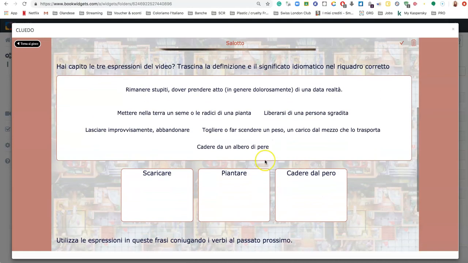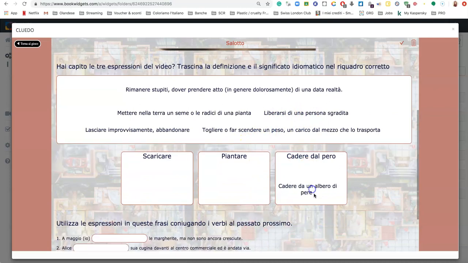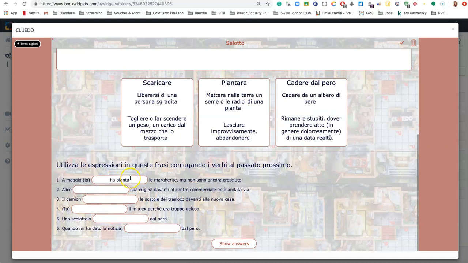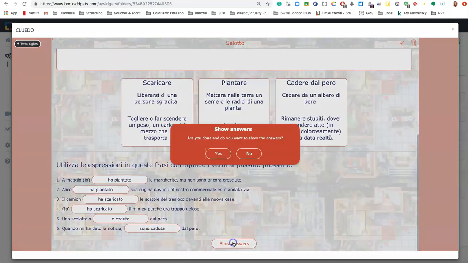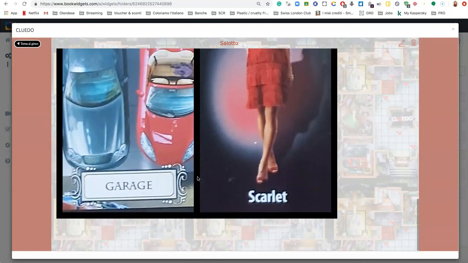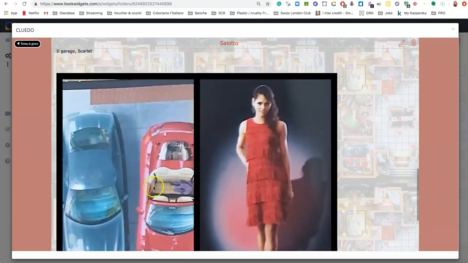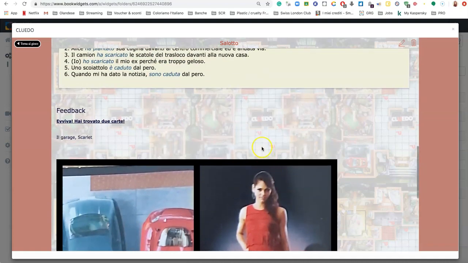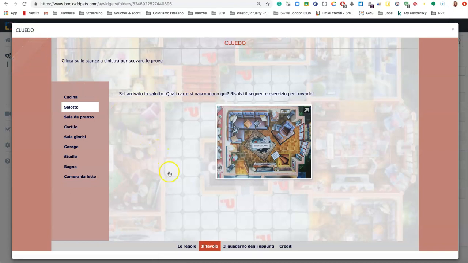Now, for example, here I will do that very quickly. You will receive two cards, okay? For example, here we have the garage and Scarlet. So, what to do with that? You can go back and go here. Il quaderno degli appunti means the notepad. Just means the notepad.